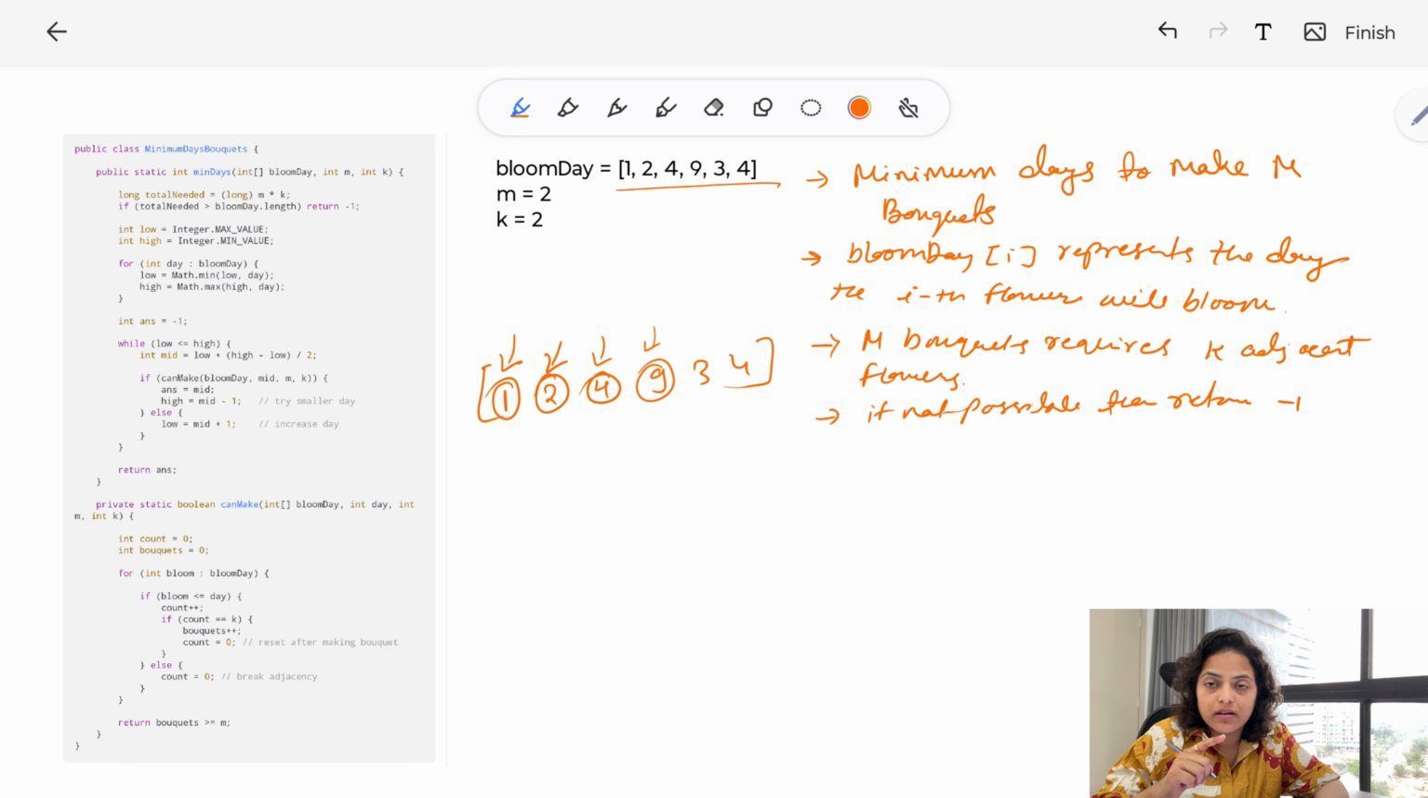So you need to make bouquets, for example m and k are given here as 2 and 2. So you need to make 2 bouquets and each bouquet contains 2 flowers. But the condition is you can only pick flowers which are adjacent. So to make the first bouquet you can pick these 2 flowers because they are adjacent, or for the second one you can pick these 2 flowers, or anything like this. But they should be adjacent.